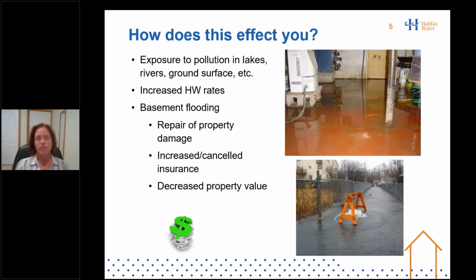So how does this affect you as a property owner? Well, I'm sure you don't want to be exposed to pollution from the spillage of raw sewage in your lakes and rivers and across the ground surface. And as well, all of these costs that Halifax Water needs to put into the infrastructure will come back to you as increased Halifax Water rates.